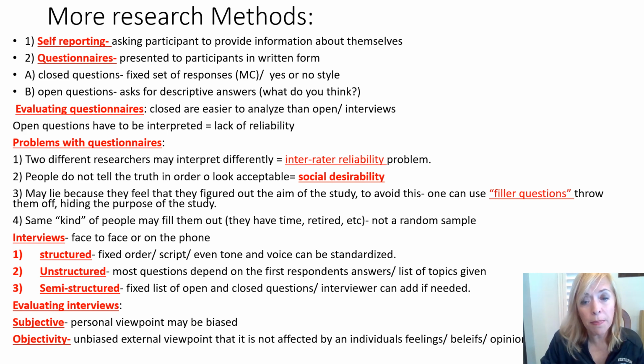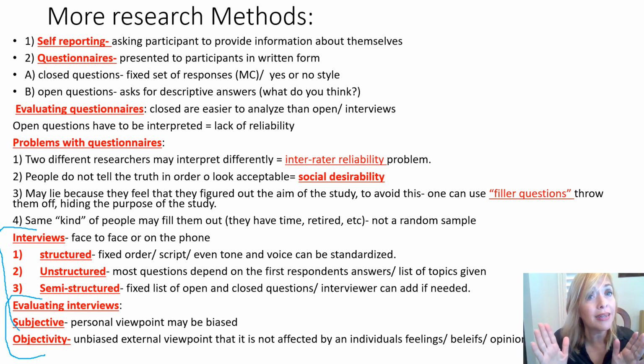But if you look at the bottom here, I'm going to highlight in blue. These are all the different kinds of interviews. They're structured, unstructured, and semi-structured. And then you have evaluative interviews, subjective and objective. Subjective means personal viewpoints could be biased, but objective is like a test. There's a right or wrong answer, and if you get it right, you're right. If you get it wrong, you're wrong. There's no gray area in between.